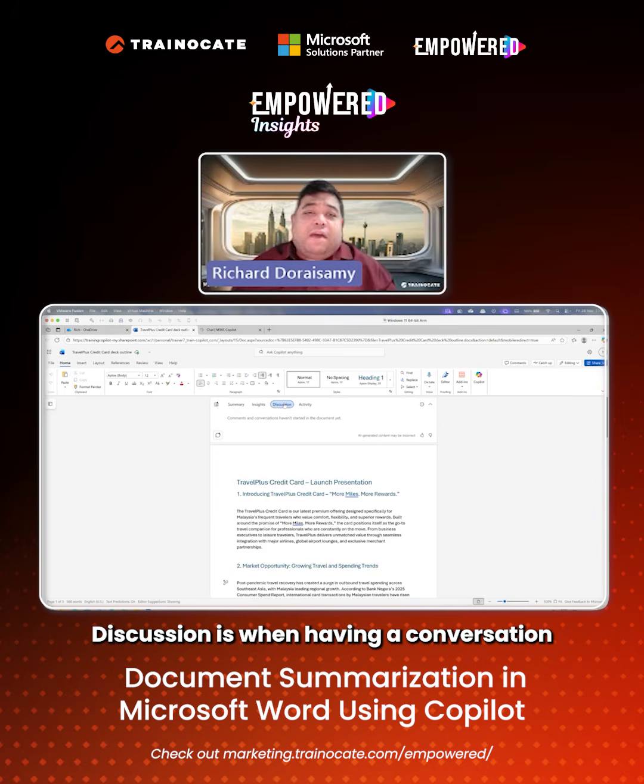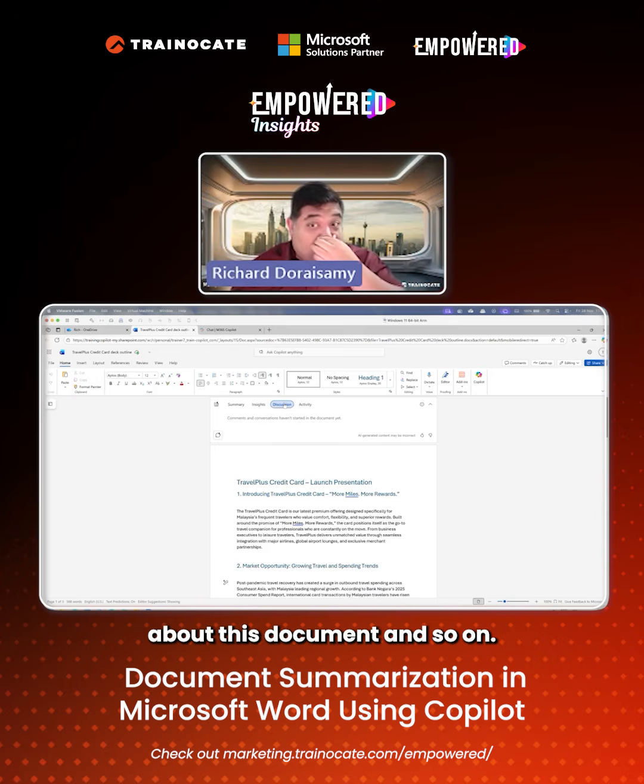Discussion is when having a conversation related to this document. For example, you're having a conversation in your Teams related to this document. This document was attached in Teams and people are having a conversation about this document and so on. All of the summarization will come here of what has been discussed, what has been filled in, and so on.